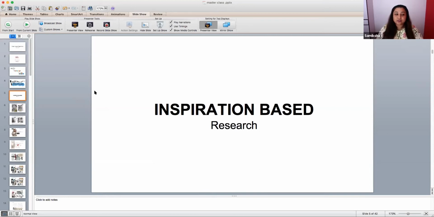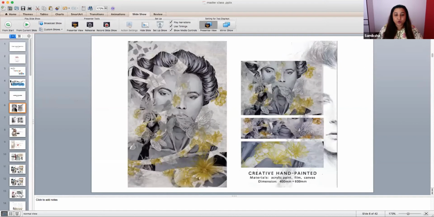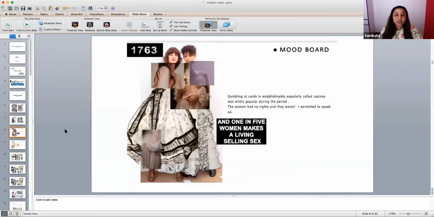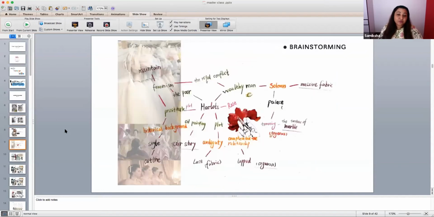I'm going to show an example of a student, and I think you'll like the whole process a lot. This was the inspiration picture. It was a painting. Then there was a process of working around your inspiration. A lot of freehand and collage process was used to get inspired. Then we made a mood board, and a lot of brainstorming was there.